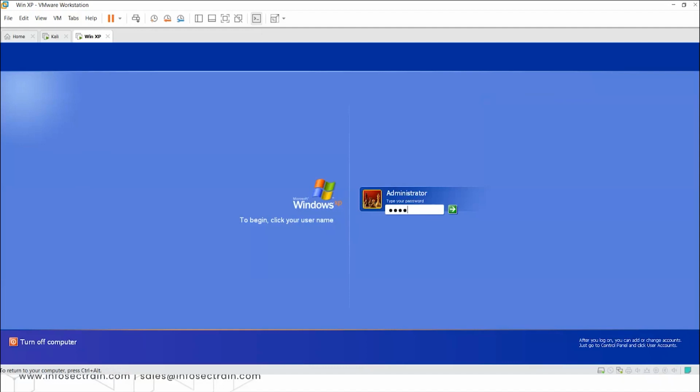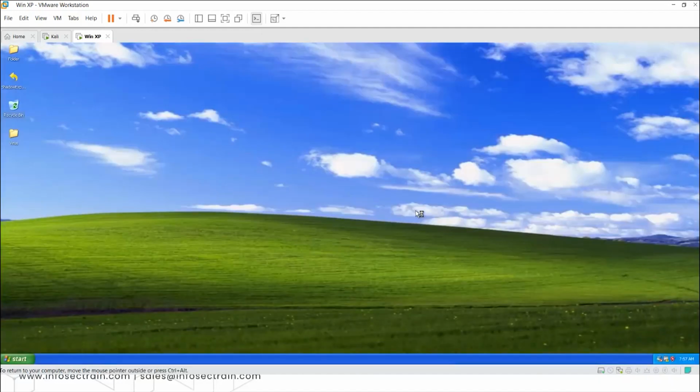Although, this is not going to work if you are logging in with the domain controller, where you have centralized login. This is not going to work over there, right? So this is the one thing that you need to keep in mind.